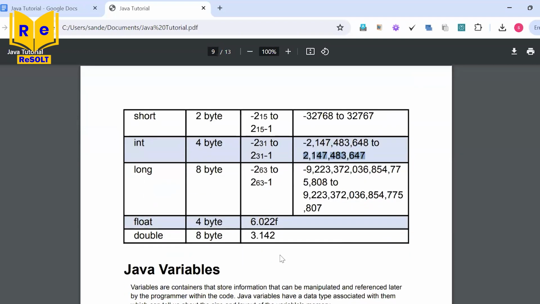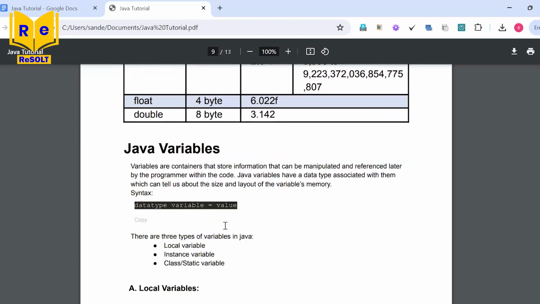Okay. Float and double hold the decimal value, but the size of double is double that of float. If float will hold around 4 bytes of data, double will hold 8 bytes of data. Okay. After that, we have Java variable.